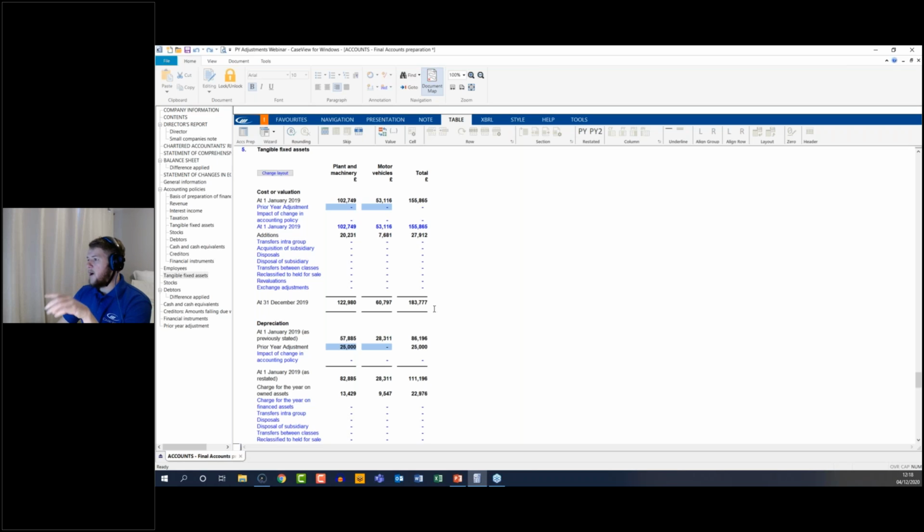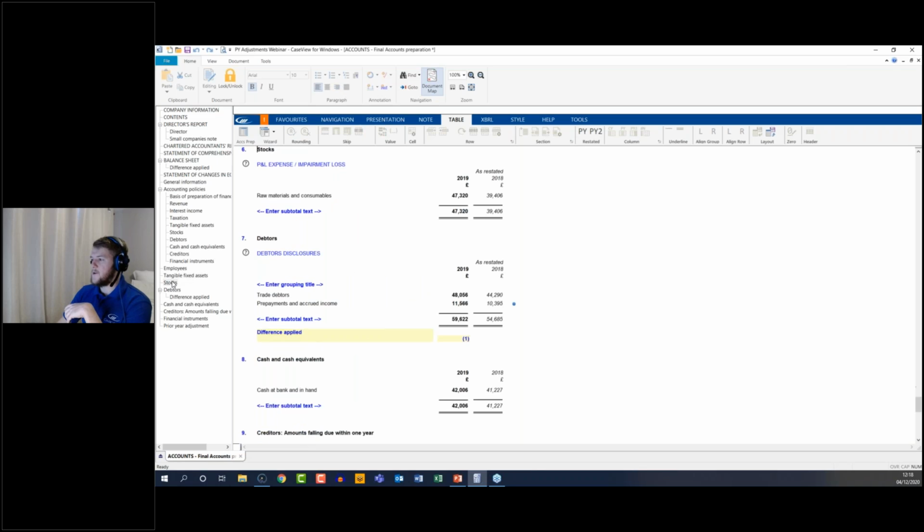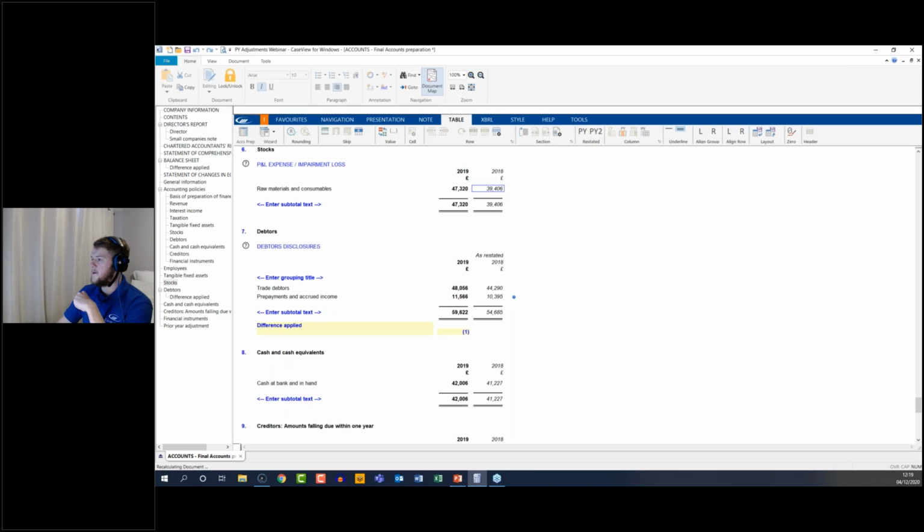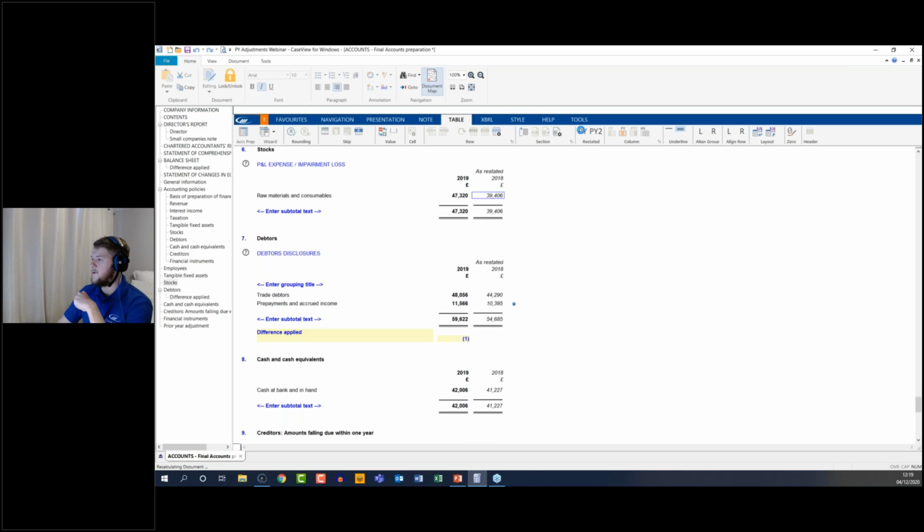The only other thing I want to show you is if it's not the tangible fixed assets. So if I jump to stocks, for example, we've got this as restated column showing here. Now to get that to turn on, at the top here, if we go into table, and under the restated section here, we can turn that on and off by clicking on the prior year, just to make that appear or not appear.